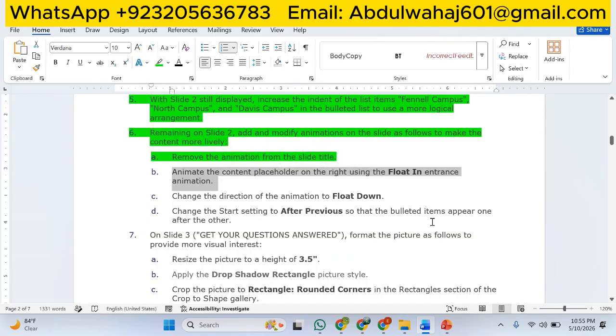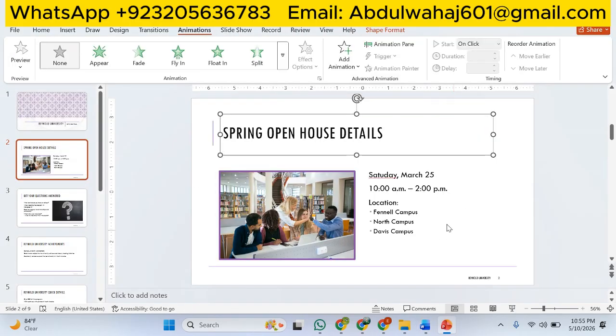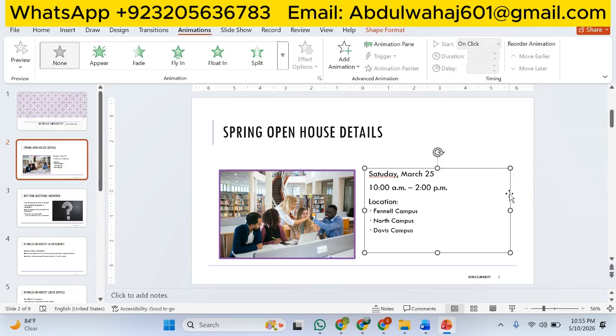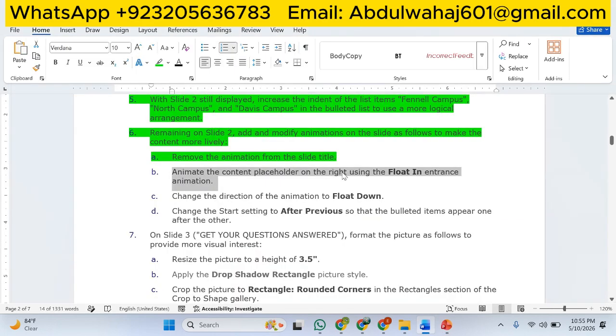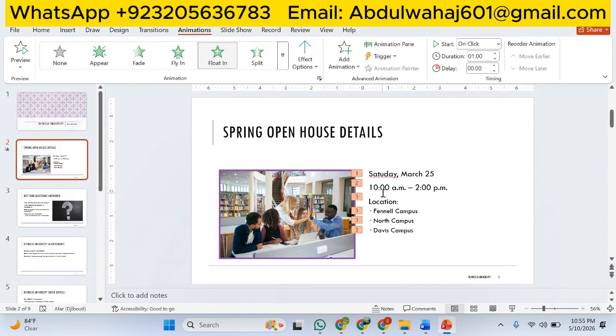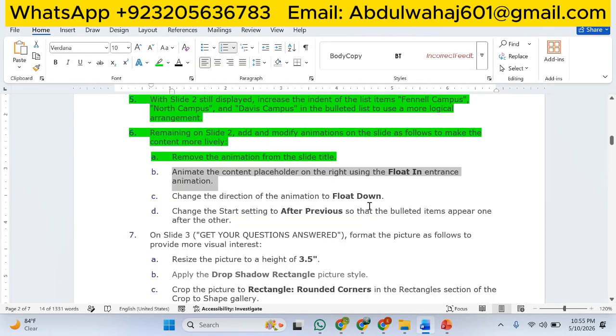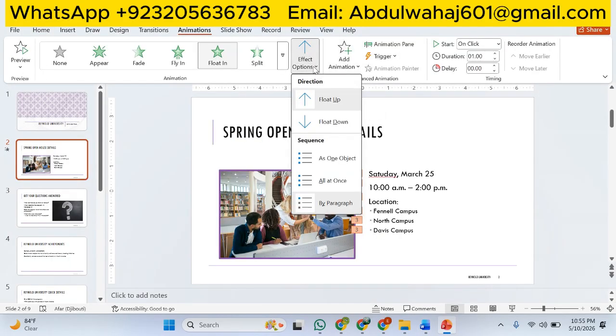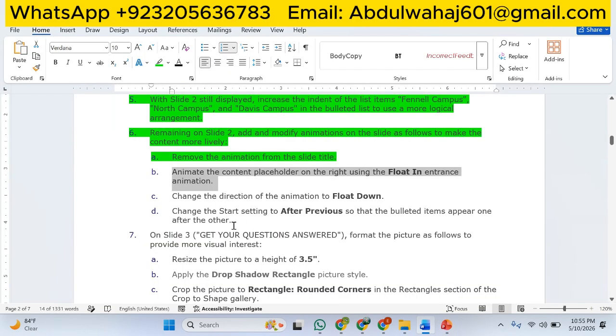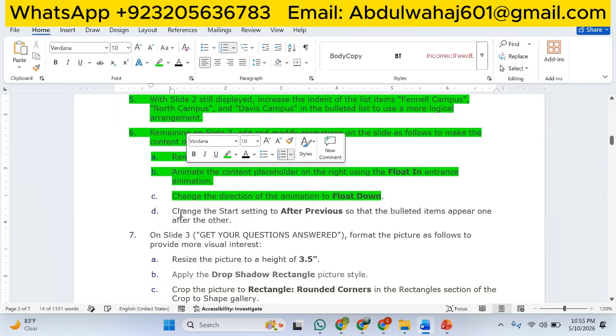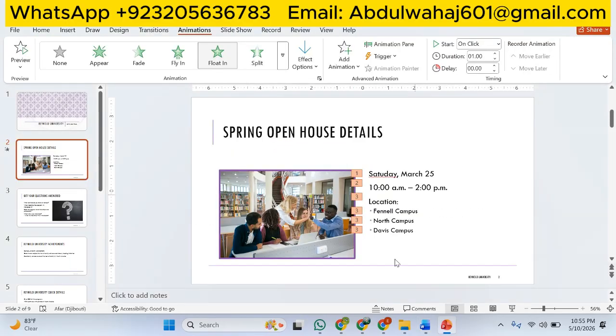Animate the content placeholder on the right using the float in entrance animation. This is the content placeholder on the right, and the animation we have to use is float in entrance animation, and change the direction of the animation to float down. So here you can change the direction, float down. And in the next one it says change the start setting to after previous. So the start setting should be after previous.